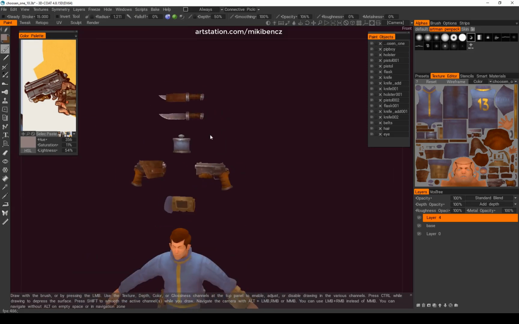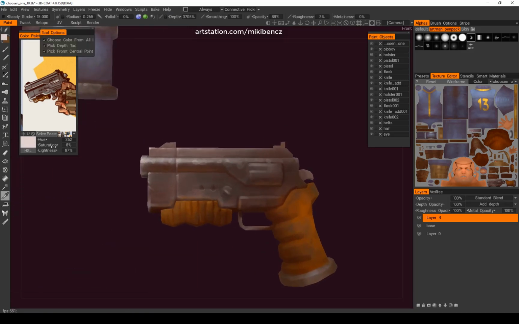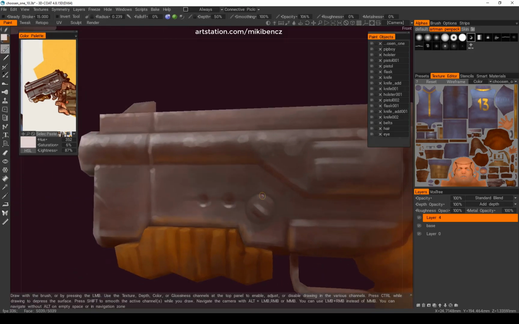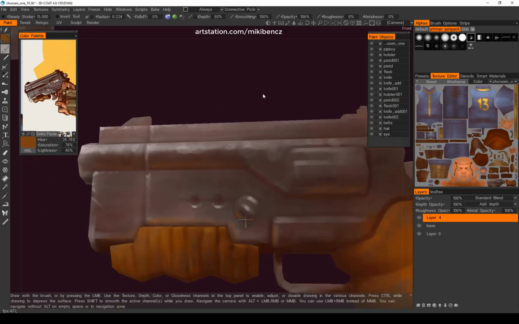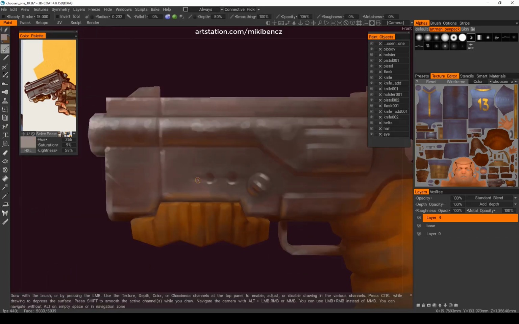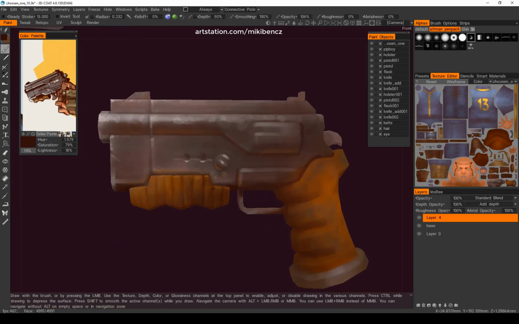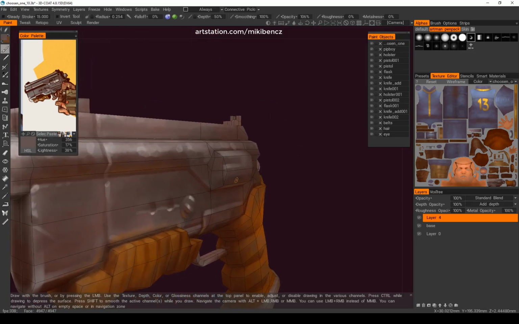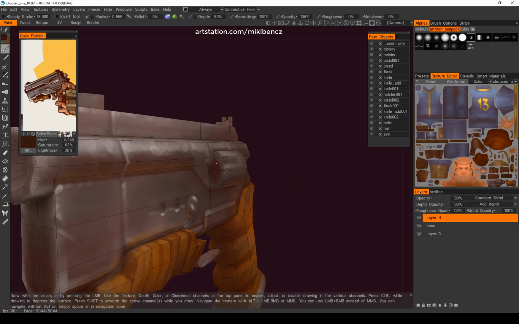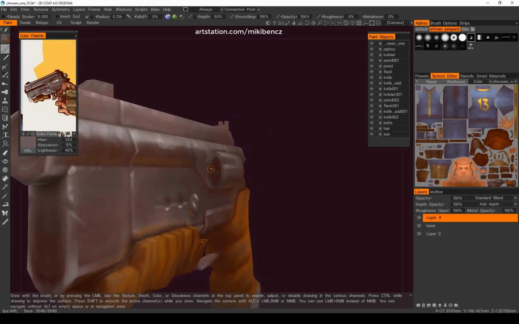Yep, breaking up the shapes of the values and giving it a bit more chaotic look. So from further away it looks more broken up, more damaged, because I really didn't want to make it look too clean.